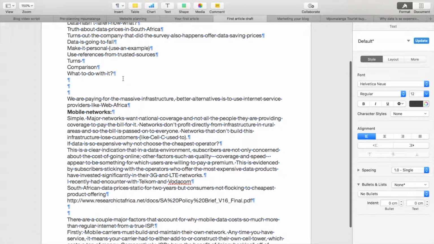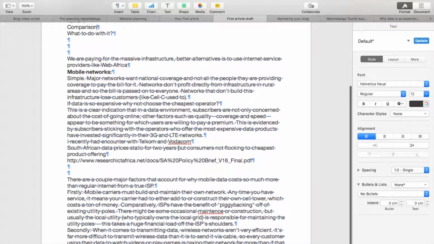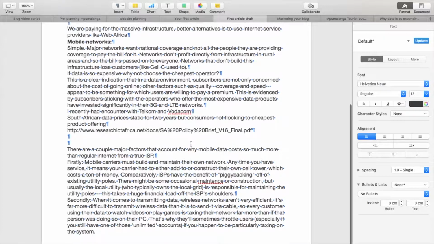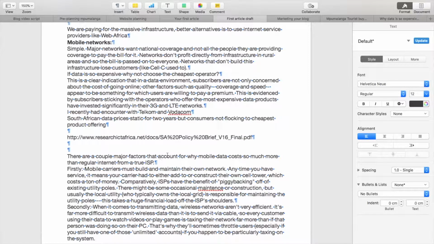And then here I included comparison, what to do with it. So this is how I was busy brainstorming while writing this article. You can see this is the first paragraph that I wrote down. Then I wrote down this one. This is the link where I got the research publication. You can see it was in a PDF format.